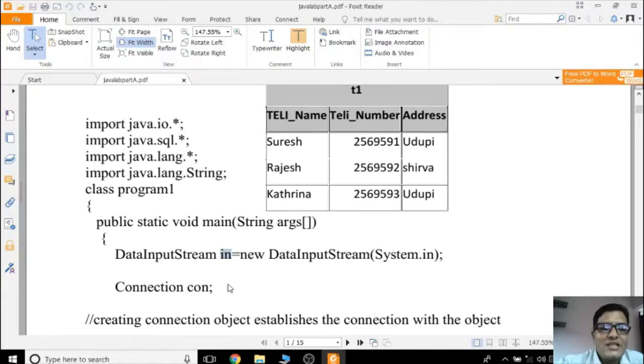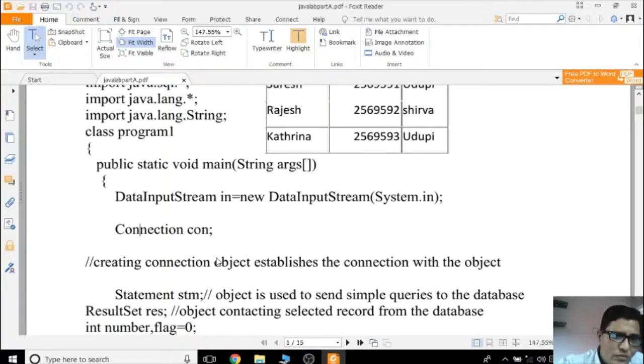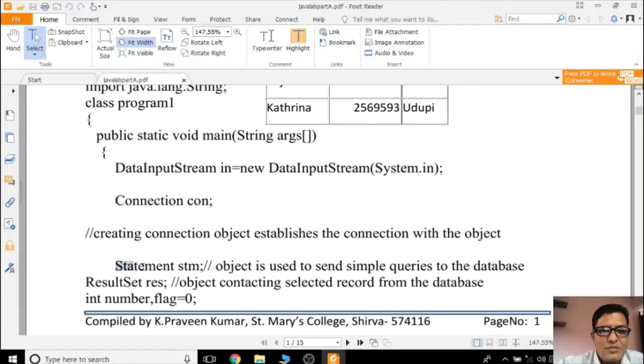Okay, next you are defining the connection object, Connection con. It is just similar to your VB.NET. Here it has already been defined in the comment. What is Connection con? Creating the connection object and establishing the connection with the database. And next one is the statement object, Statement stm. The statement object is used to send simple queries to the database. By using this statement object, I can send simple queries to the database.